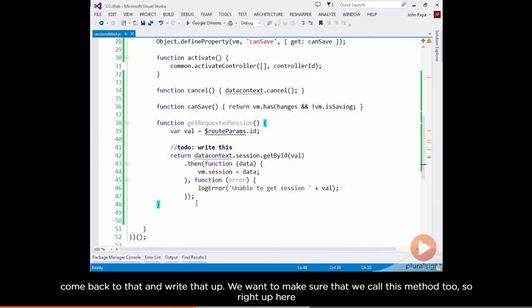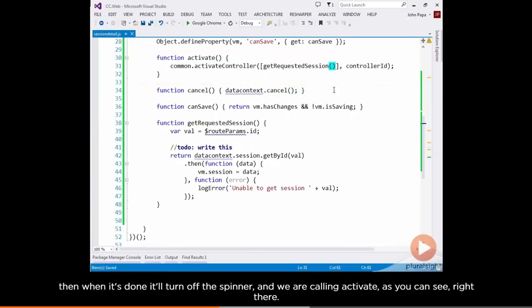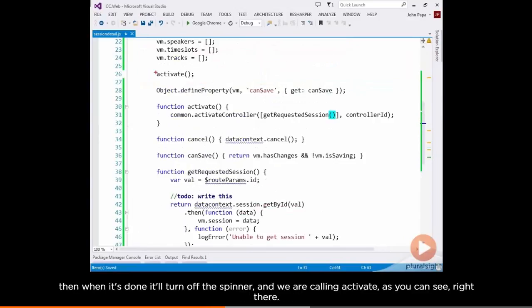We want to make sure that we call this method too. So right up here inside the activate controller, let's make sure we call the getRequestedSession as soon as we activate. And then when it's done, it'll turn off the spinner. And we are calling activate, as you can see right there.